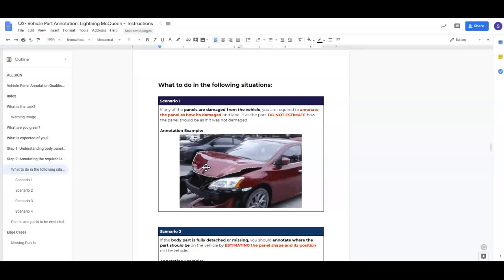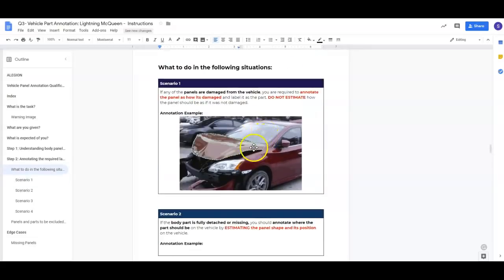Do not estimate how the panel should be if it was not damaged. Okay, so like here you see the hood is dented. You just annotate the dented area of the hood and label it. I mean, you don't have to label it, but you get the idea. So you don't estimate as if the panel was good.